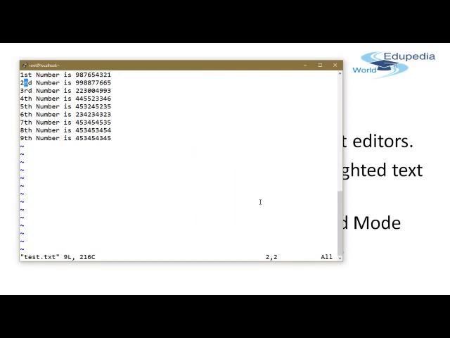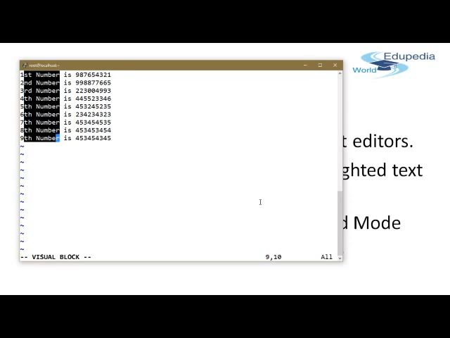Okay, which was simple v. Then for line mode we had to enter capital V, which was shift plus V. Now for visual block mode you have to enter control plus V. Once you enter control plus V, you enter into the visual block mode. Here you can select a block of characters and then operate upon them.